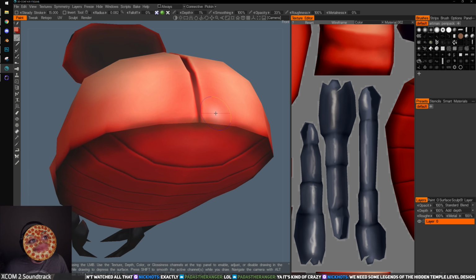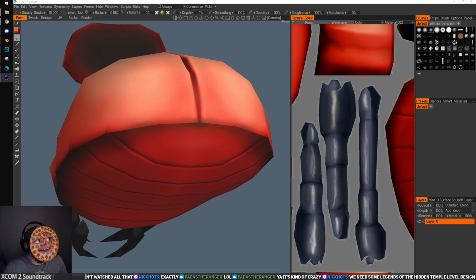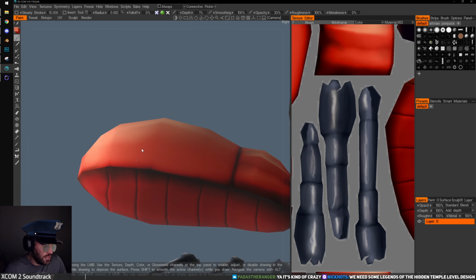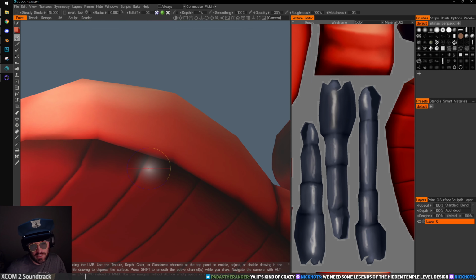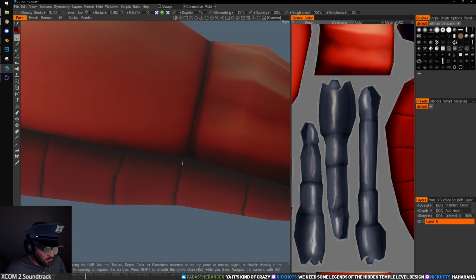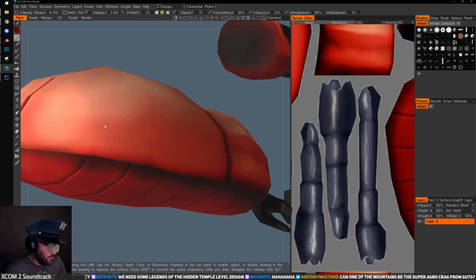It's kind of crazy. We need some Legends of the Hidden Temple level design. Dude. I'm down for that. Although, that'd be stealing the IP? Because I'm gonna have to arrest you, Nicholas, if you're stealing ideas from TV shows. That's against the law. You wouldn't steal a TV show, would you? I'd steal a TV show. Let's totally do it.